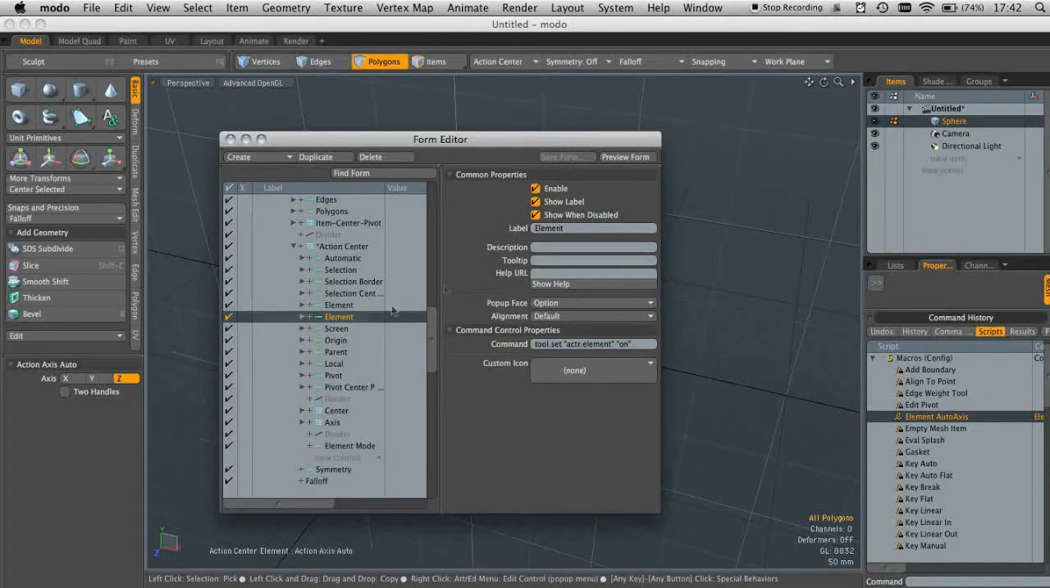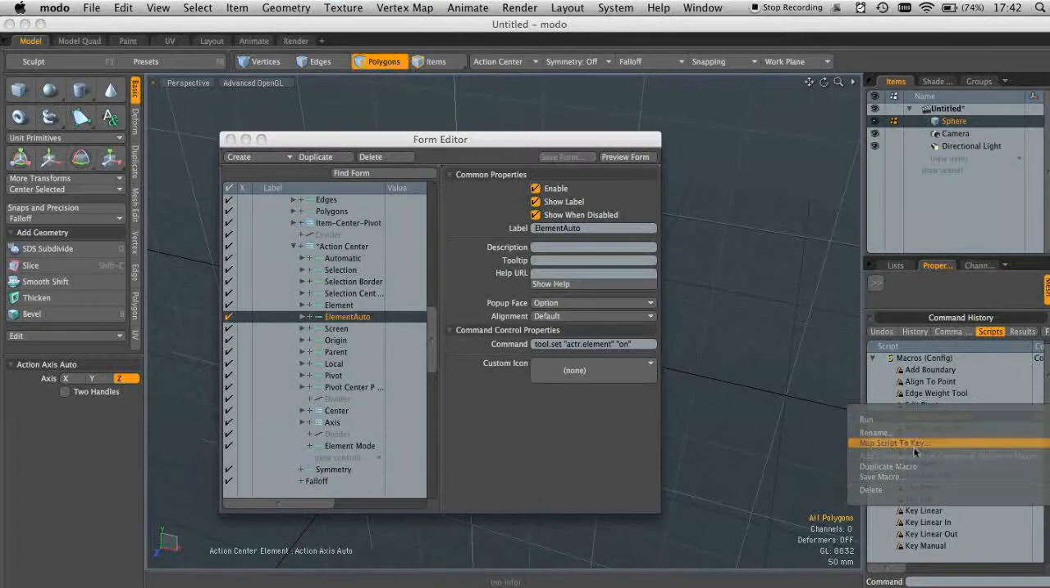The first thing I'm going to do is come over here to where it says label and change it to Element Auto. So we know what it is and we distinguish it from this Element option here. Then down here you can see we have this command. This is what we want to change to fire off our macro that we recorded, and it's currently sitting over here. But what command do we put in? Well, we want to right click where it says Element Auto axis. I'm going to come down and click Map Script to Key.